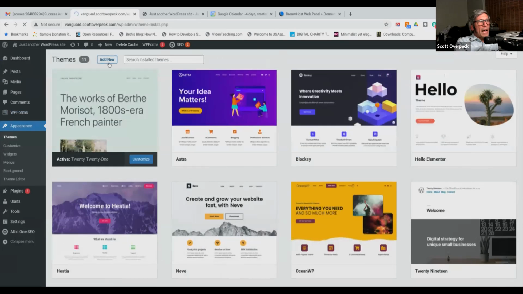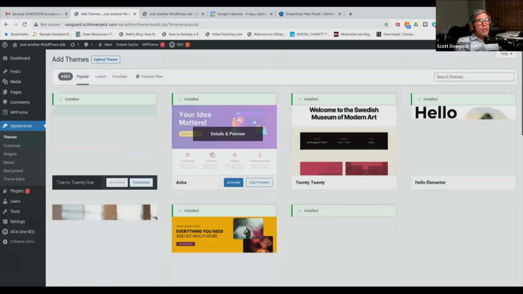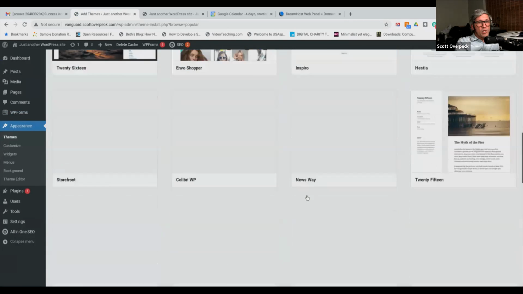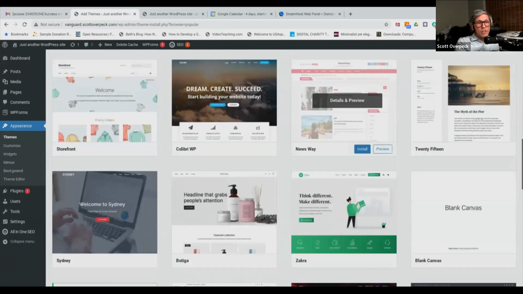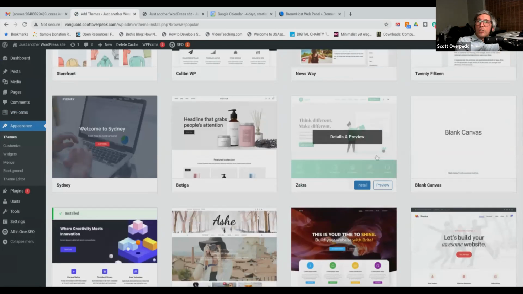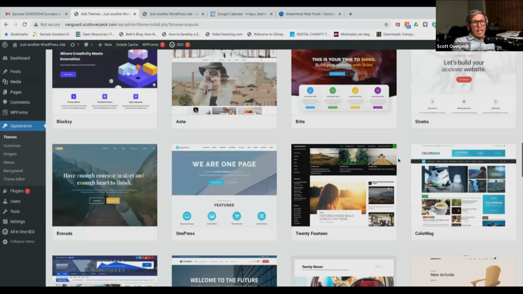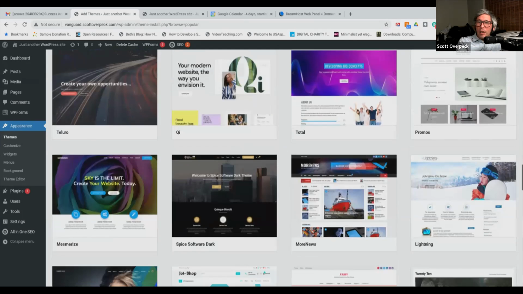You can do add new to add one, maybe by uploading it because you bought it on ThemeForest. Then you would have to upload it, or you could look at the ones that are available and install new ones, like Blank Canvas, which looks very exciting, right? But yeah, once you're at that point, you've got thousands of free themes to pick from.